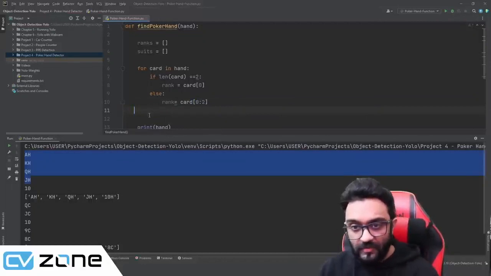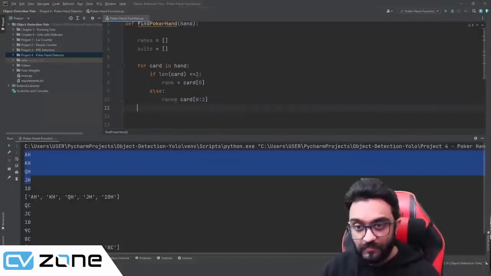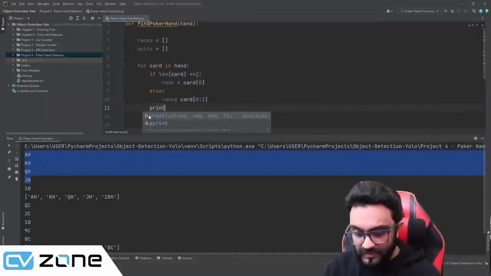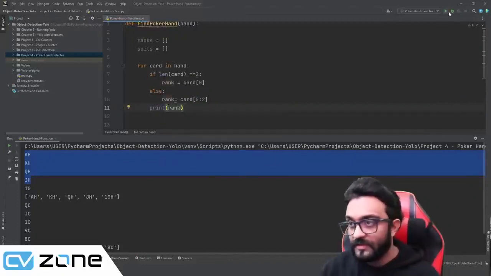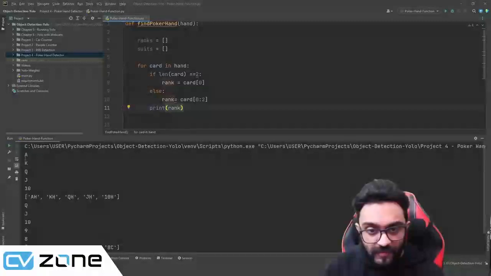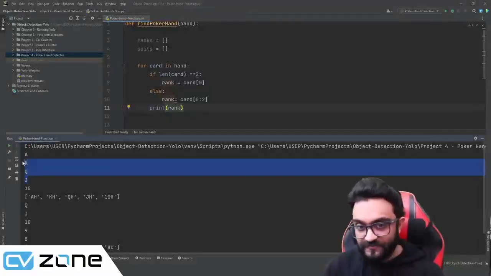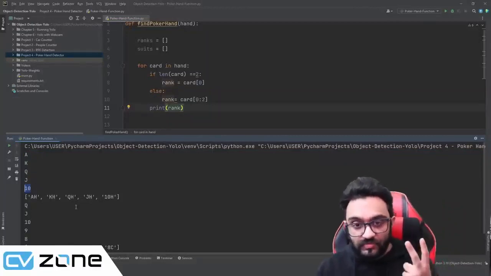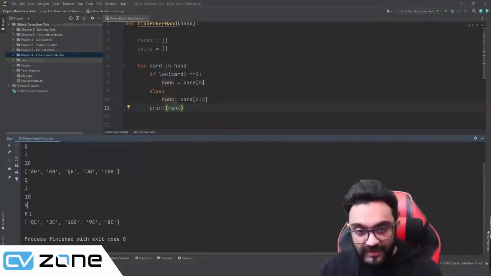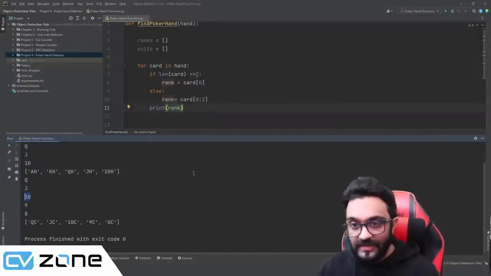So now if we print the rank, then it will show us. So for a, king, queen, jack, it's fine, it's getting 1, and for 10 it is getting 2. So for 8, 9, it's fine. For 10 it is getting the 2. That is exactly what we needed.